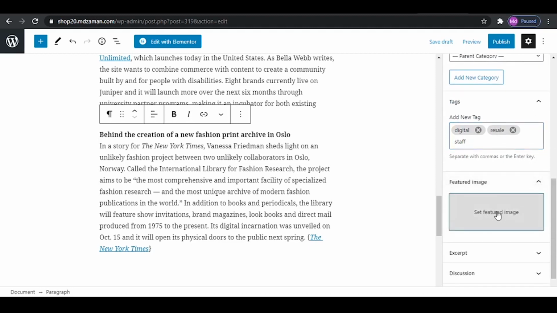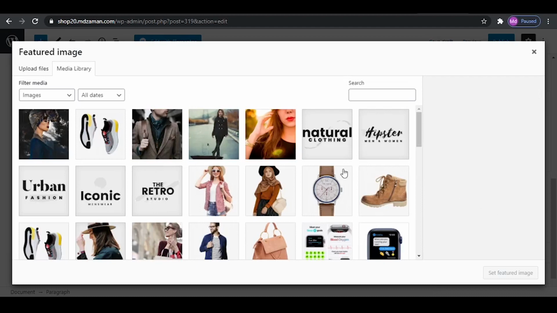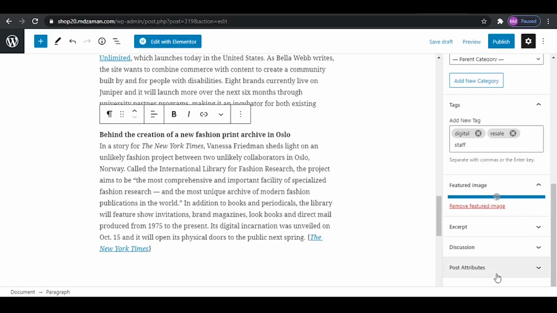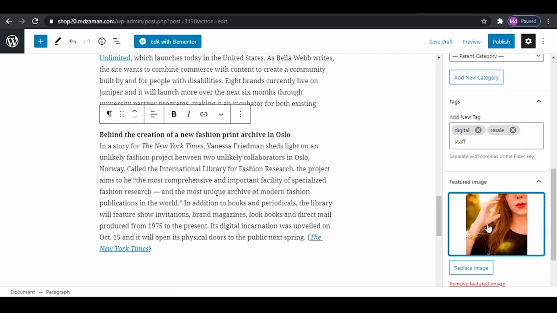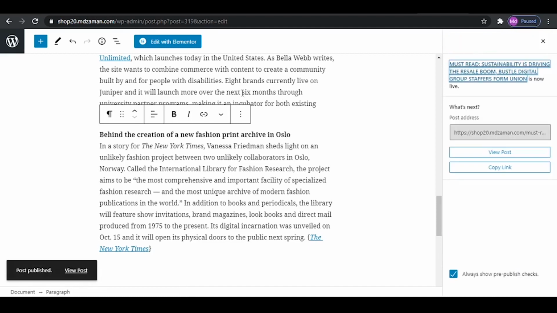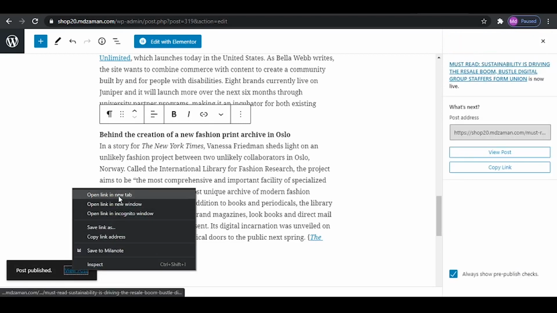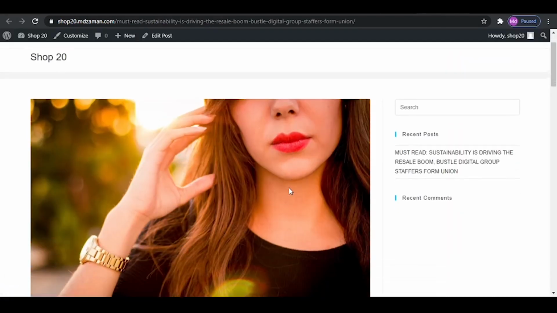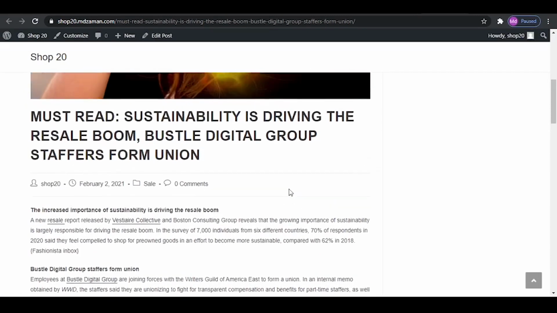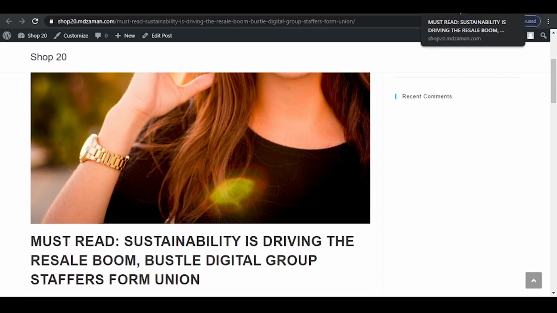So click on featured image, and the image that I have used for this post is this one. So click on set featured image, and our featured image is done. So click on publish and publish it again. Let us find out how our post looks. So it looks something like this. We'll change the font styling and all later on. First let us make one more post.